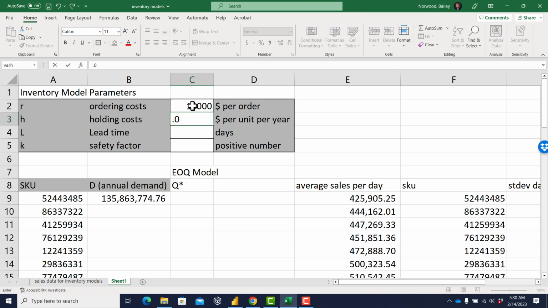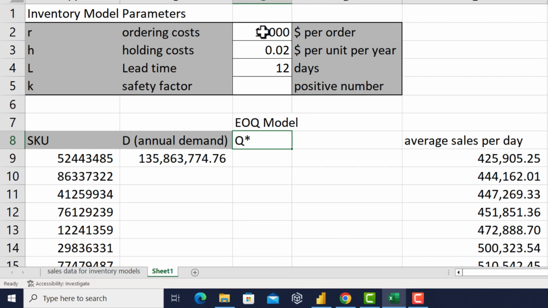I'm going to assume ordering costs are $15,000 per order. The holding cost is 2 cents per unit per year. The lead time is going to be 12 days, and the safety factor we'll use in a little bit. We're going to go ahead and start with our equations.